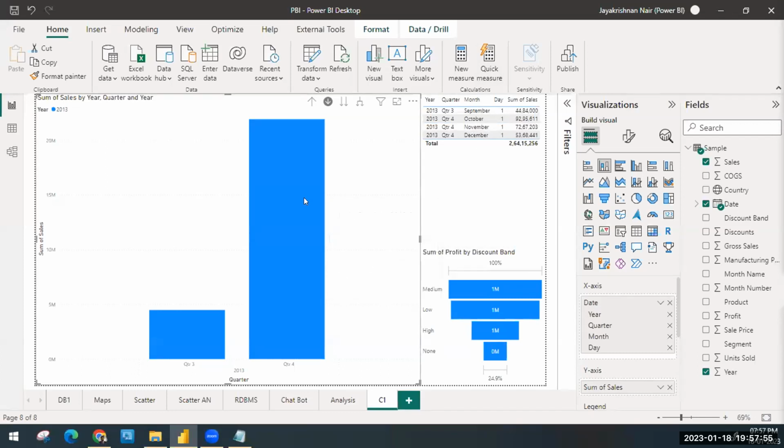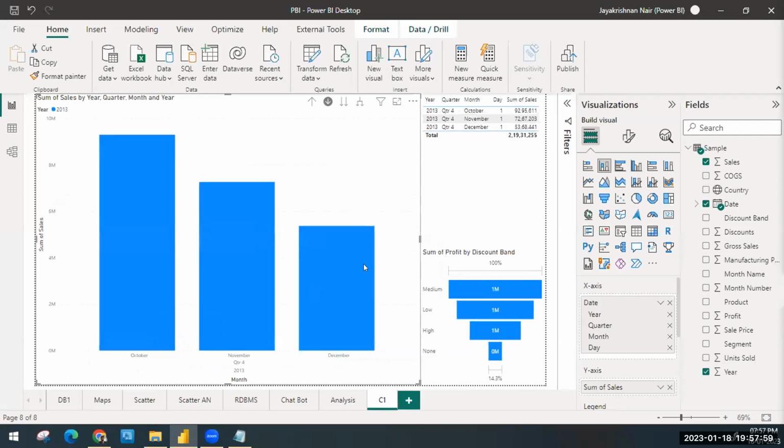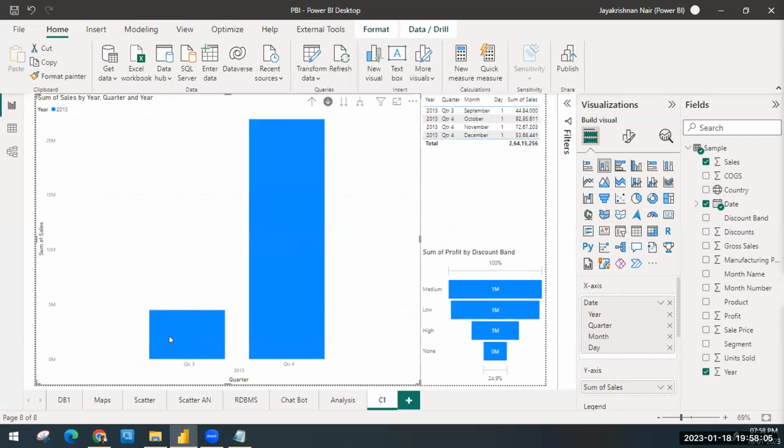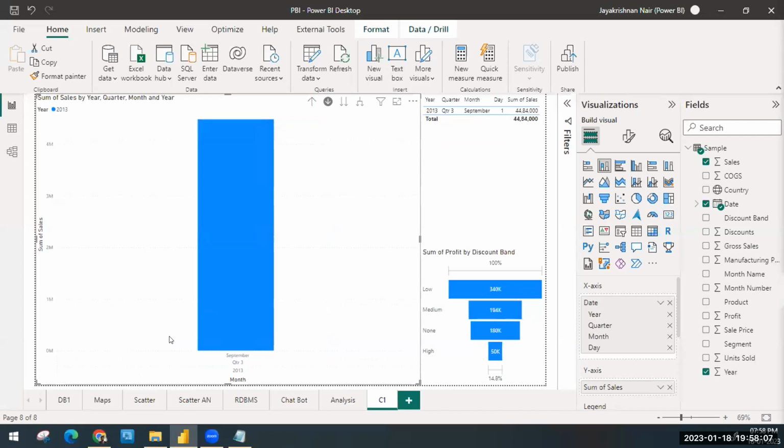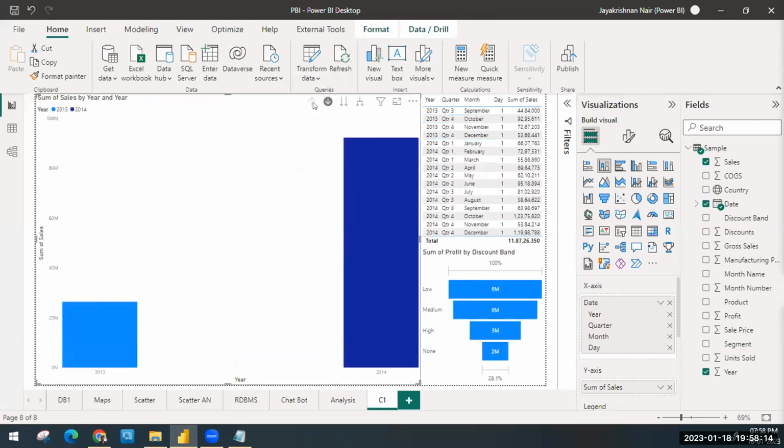If I click on 14 Q4, you would be seeing the 3-month data being plotted, that is October, November, December. Let me use the back button here. If I click on Q3, because Q3 has only 1 month, I only see September month in this case. So basically it helps me to understand or read the report a little bit more in detail. Now coming to the next.